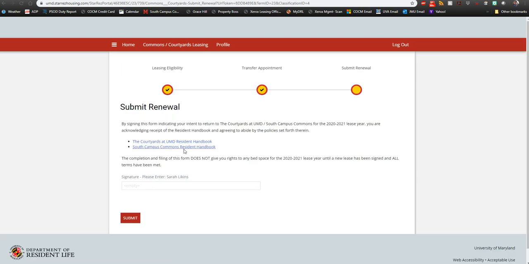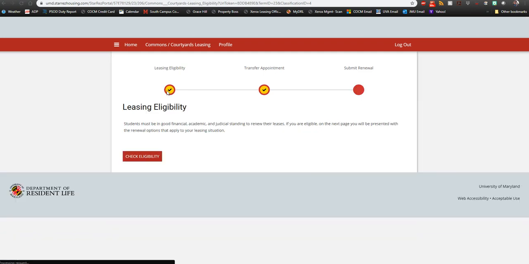And then I am at the Submit Renewal page. So what I would do here is enter my name exactly as it's listed here, and that would serve as my e-signature. I'm not going to submit this form because I'm going to show you how to do a same bedroom form, but once you have watched that part, you'll see what happens once you've submitted your renewal. So I'm going to go back to the very first page here. I'm going to check my eligibility again.